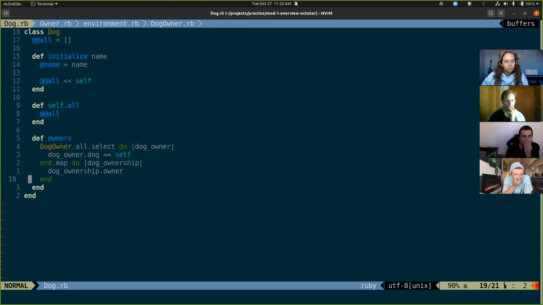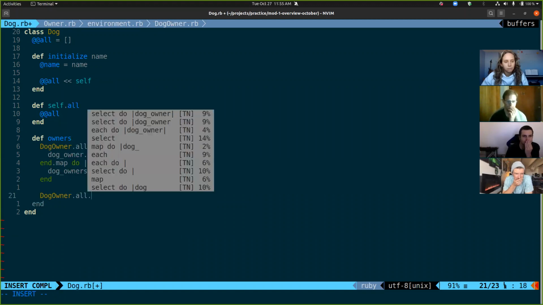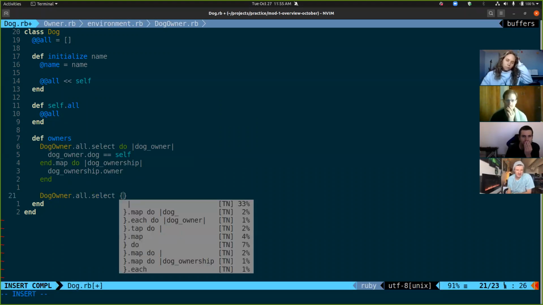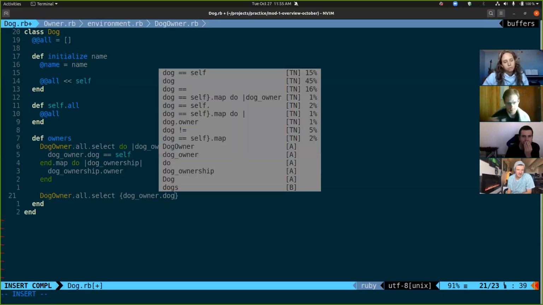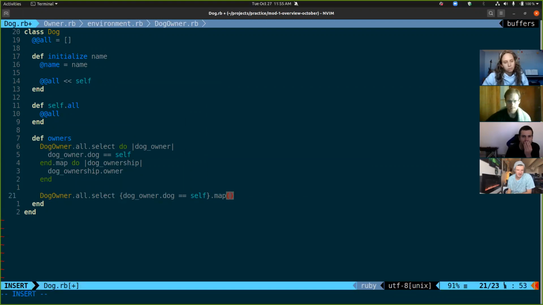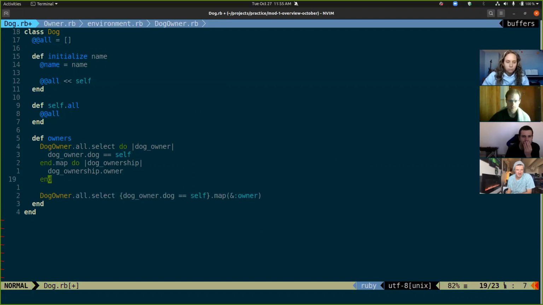Check out what you can also do. I could write this exact same thing as dogowner.all.select, and then I could do this with the bracket or the brace syntax. Do something like dogowner.dog equals self, and then I can chain the map off of that. And if you invoke it, this is called a pretzel method. All I want is the owner off of it. That line is exactly the same as that. How crazy is that? Wow.